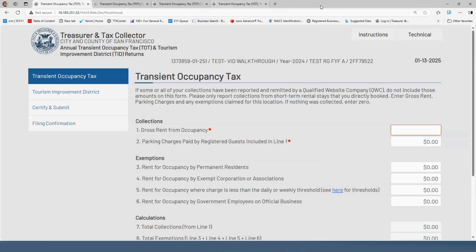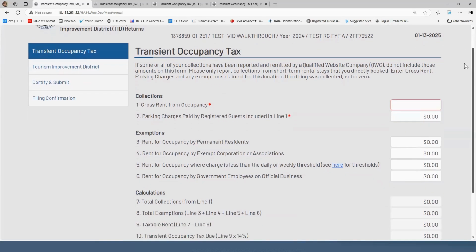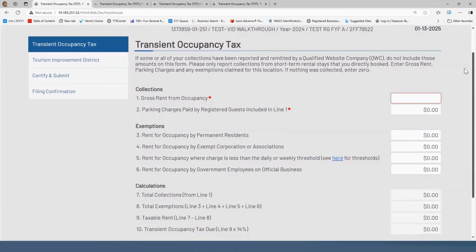On the top right, the Instructions button will take you to the Transient Occupancy Tax page, and if you have any technical issues, click on the Technical button. The questions answered in this video are for demonstration purposes only. Remember to answer all questions about your business accurately.